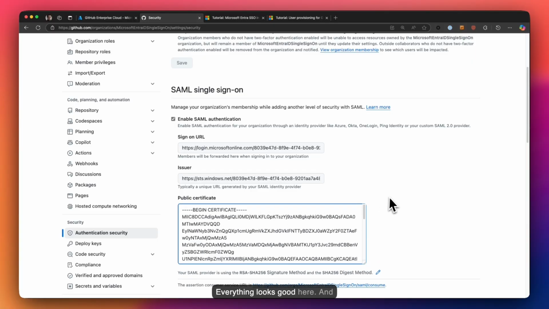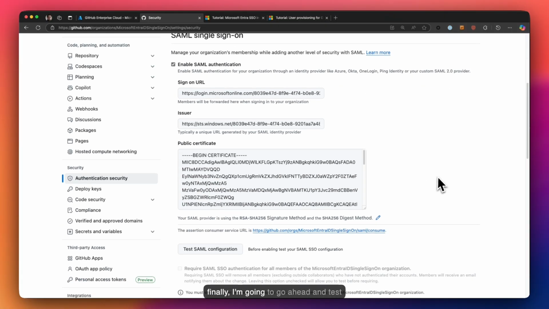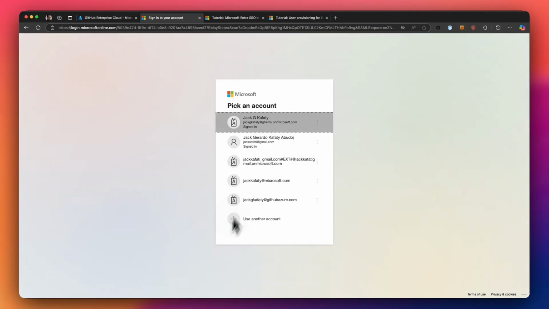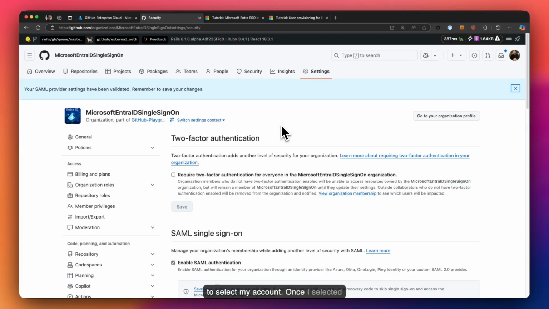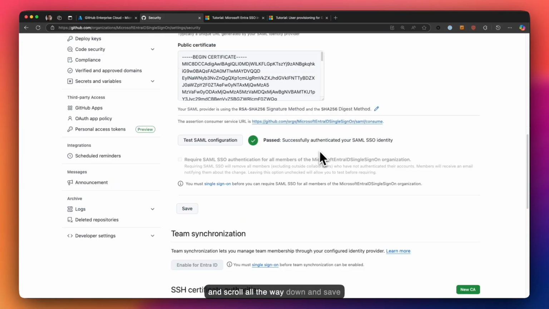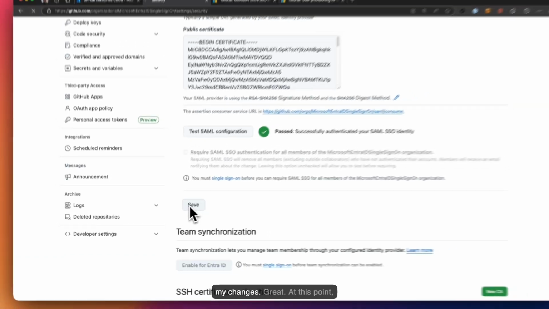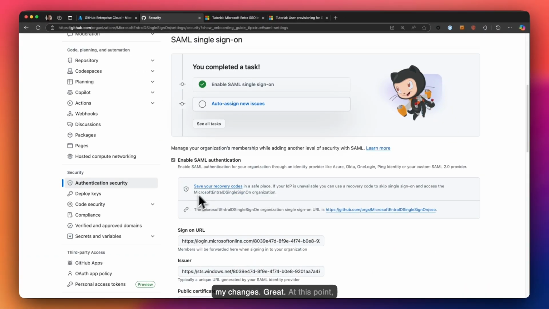Everything looks good here. And finally, I'm going to go ahead and test my SAML configuration. Once I selected it, I can already see that my setup has passed. As I get the message, your SAML provider settings have been validated. Remember to save your changes. So I'm going to go ahead and scroll all the way down and save my changes. Great. At this point, we're halfway done. We have already enabled SAML for user authentication.